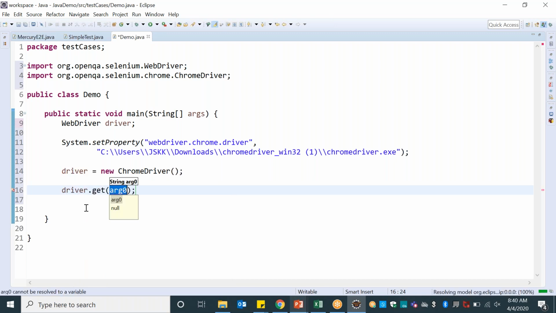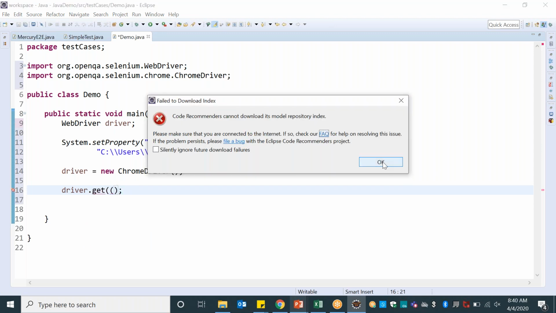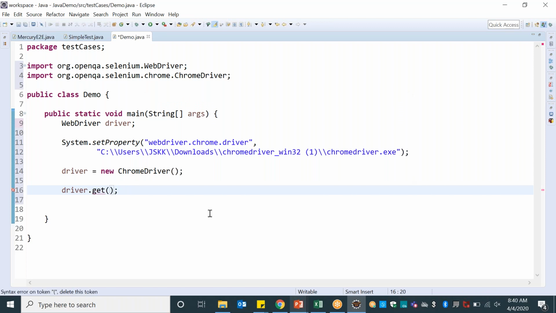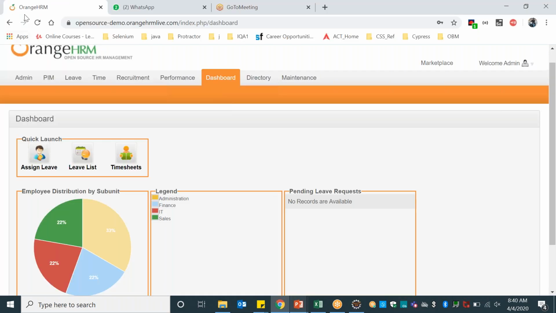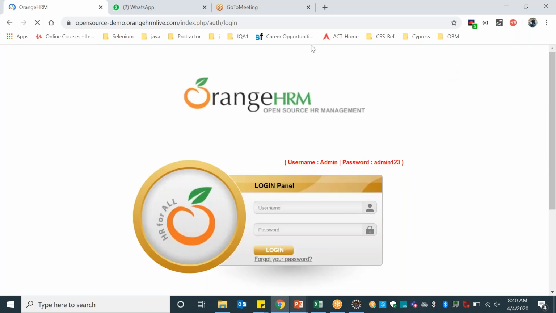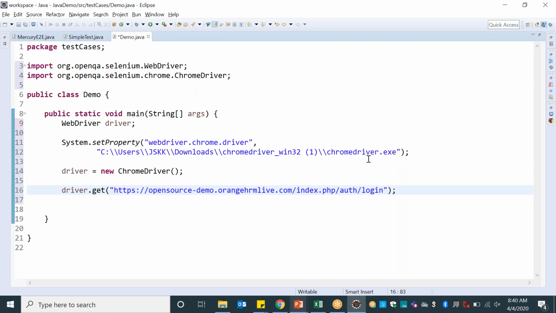Generally we have two functions in Selenium to launch a URL: one is driver.get and the other is driver.navigate.to. What is the difference between these two, and why do we have two different functions? We can discuss it later. Up to this line, it will open a browser and launch this URL.